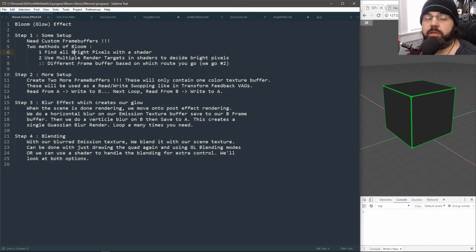A second approach is, instead of finding all the bright pixels, you can use multiple render targets in your shaders, so that when you start drawing your scene, you also draw to an emission texture buffer. You can call it whatever you want, but I'm just calling it emissions. And at that point, you choose what is considered a bright pixel or not. We're going to go with number 2, because we want to have some control of what is a bright pixel and what's not.